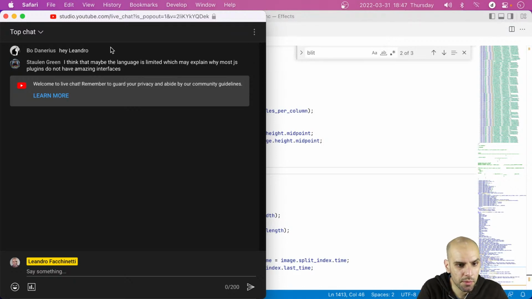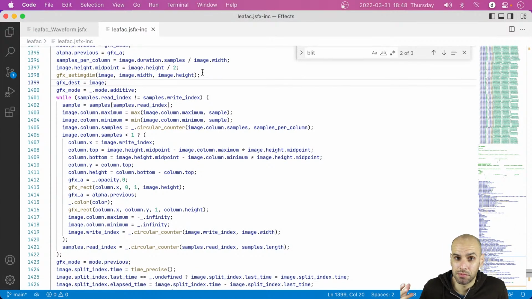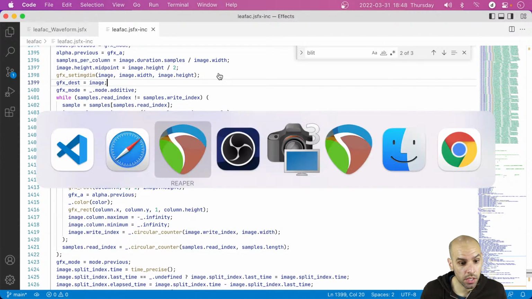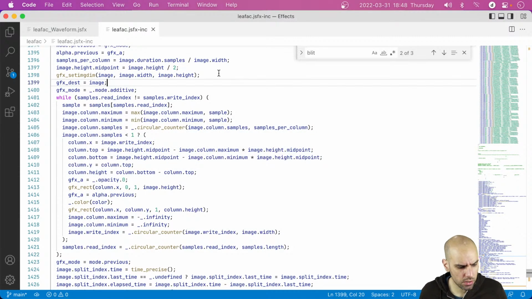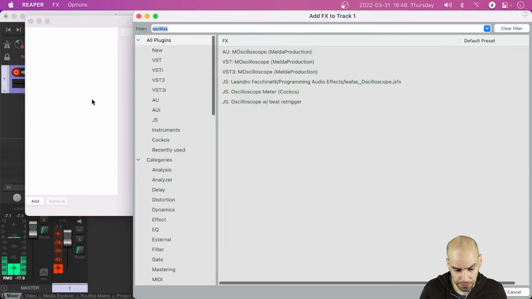I think that maybe the language is limited, which may explain why most JS plugins do not have amazing interfaces. Well, it is true that the language is limited, but that's kind of on purpose so that people could build the abstractions they think is necessary. So the foundation is there. You can do a lot. And it's just that sometimes you have to build a lot of stuff by yourself or use some library that does that for you, which is what we are trying to build. And there is also another library by Geraint Love that does a lot in terms of graphical user interfaces.